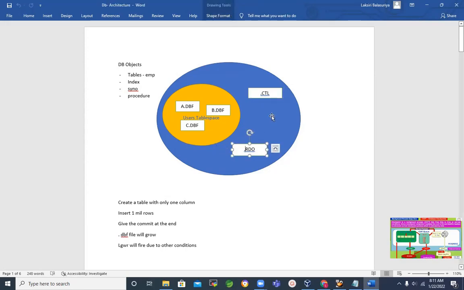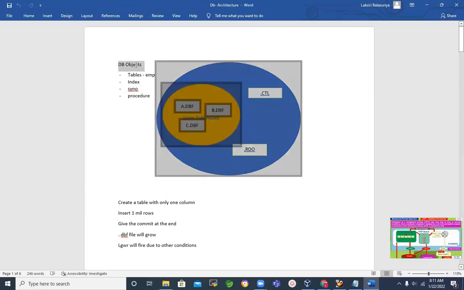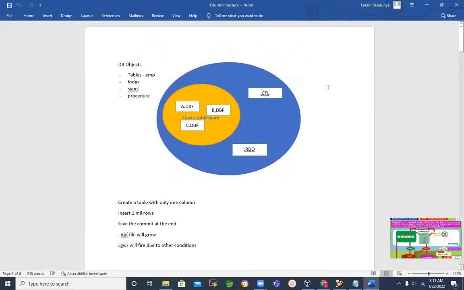But when it comes to the logical structure, a DBF file belongs to a tablespace. You can see here the users tablespace. We are having 3 DBF files. I have just given simple names: A.dbf, B.dbf, C.dbf. Now ultimately, these are the database objects, database objects which belong to a schema. The schema is a collection of objects belonging to a user.